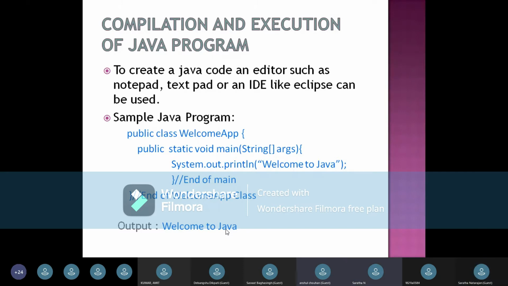Okay, so we'll take a 15 minute break, and then we will assemble back by 11:20. Clear? Okay, go for a break. We'll assemble back by 11:20.